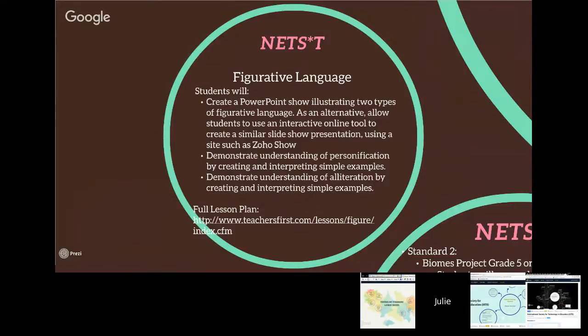The students actually need to be able to create either a PowerPoint, Prezi, Zoho, or a similar slideshow with alliteration or personification. On this, they will illustrate an example of alliteration or personification, including on the pages that they created. They will include a clip art of the alliteration or personification that they came up with. And this plan really fits with the Teacher Standard 2.